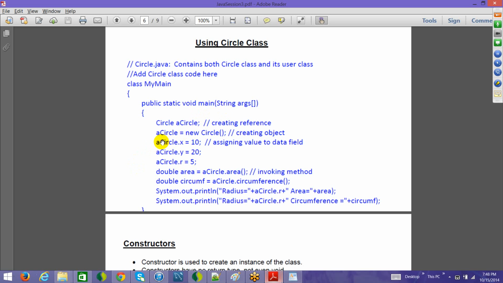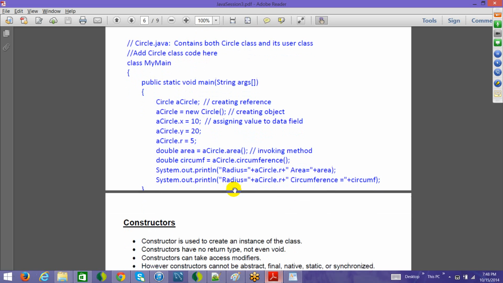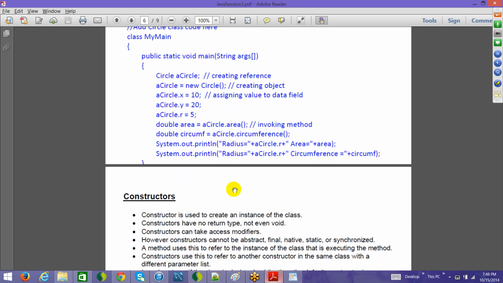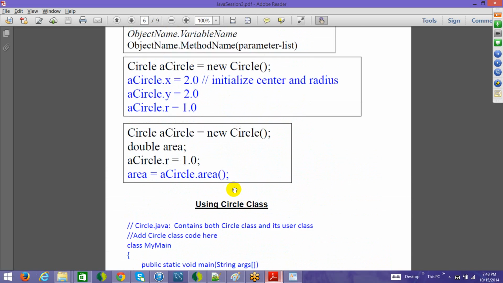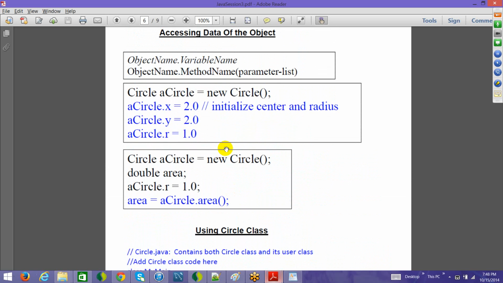What it does is create a new object, set the x and y coordinates, set the radius, and then call the dot area method. The dot area method calculates the area and returns the value back, which you printed out here. Then circle dot circumference, and you have the details. So this is how you access the variables and the methods from an object.